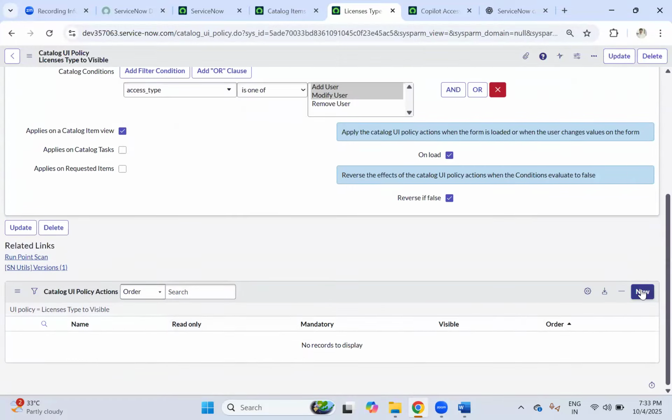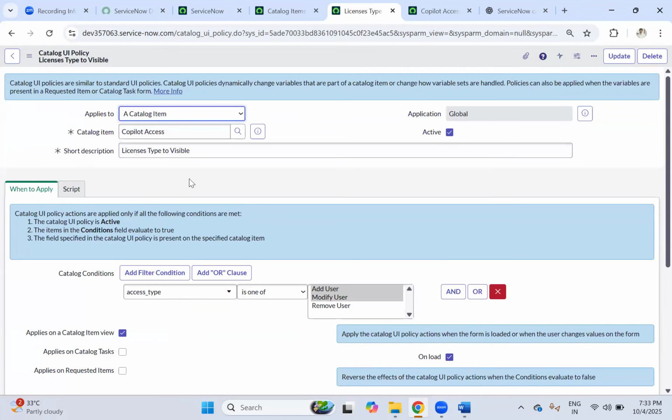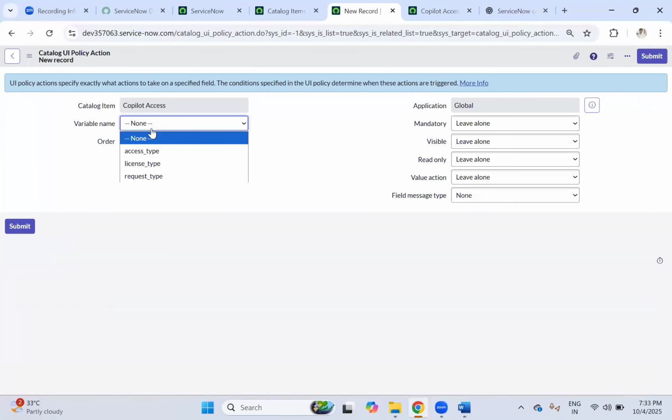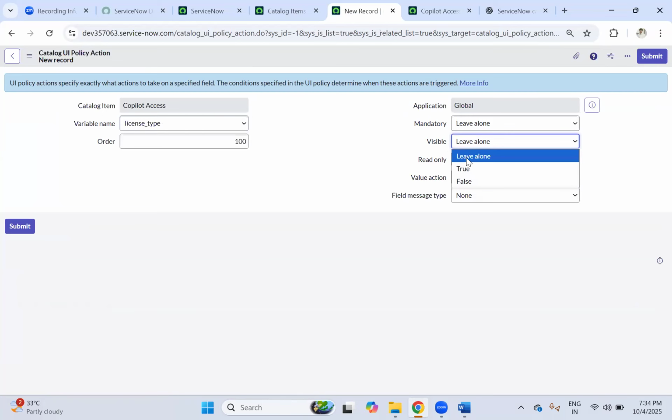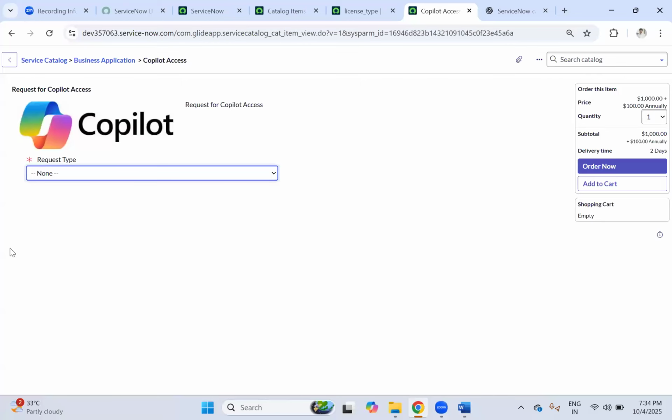My license type, correct? So here, I hope you guys are paying attention. You need to be very attentive here when I'm trying to do it. So my license type should be true as well as mandatory. Visible true, mandatory true. See, now it is not visible. Suppose if I select access deactivation, nothing is visible, correct?